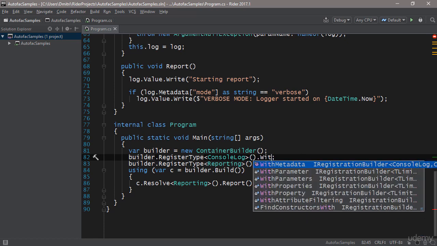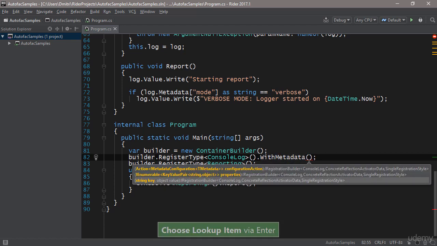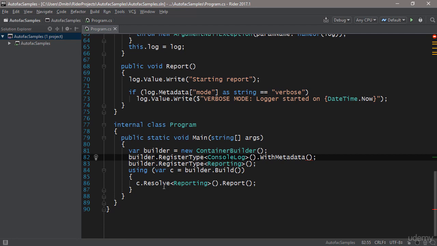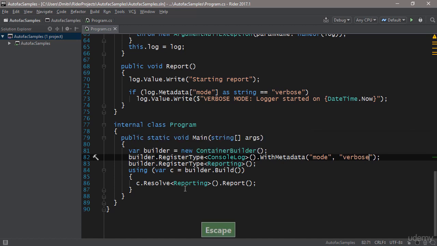So here I can say WithMetadata, and you can see there are different overloads. The one I'm going to go for is the one where you specify a key and value. So the key here is the mode. That's the key that's being used up above. And the value is the logging level. So in this case, I will choose verbose, and we can now invoke all of this.